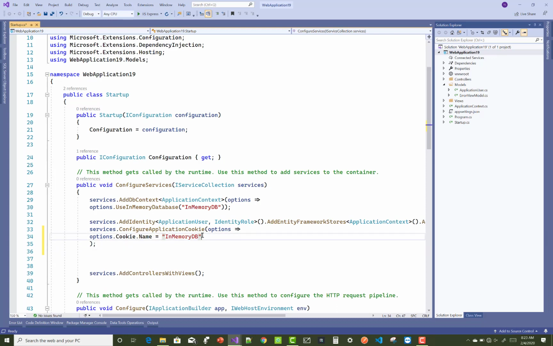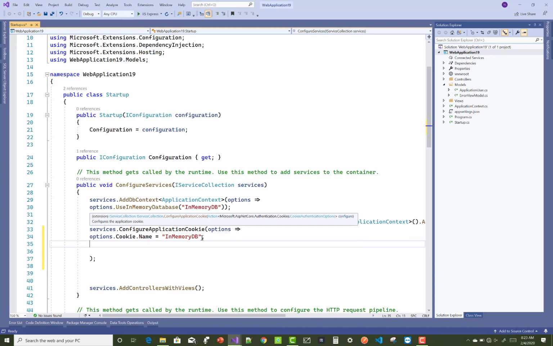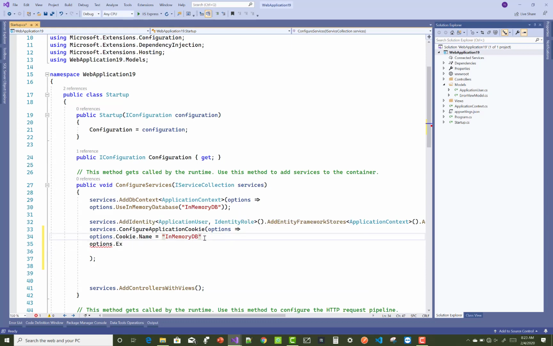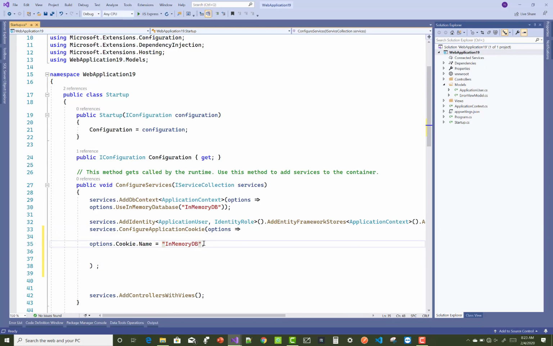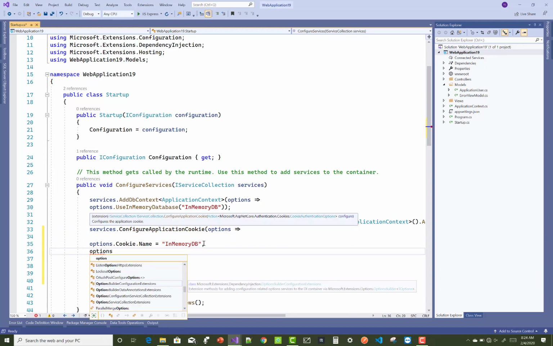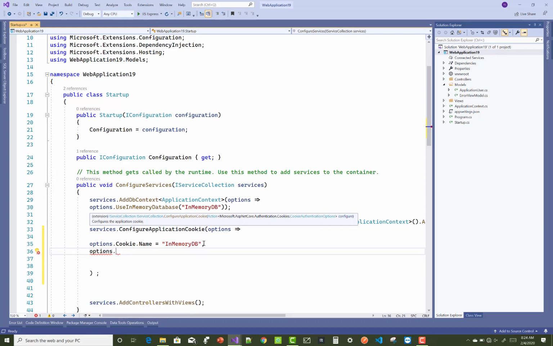Now after that, oops, I'm getting an error. What is this? There is nothing in options. So just write it: the name is options.Cookie.Name, and after that you can pass the time span value and the expiry time, like this.